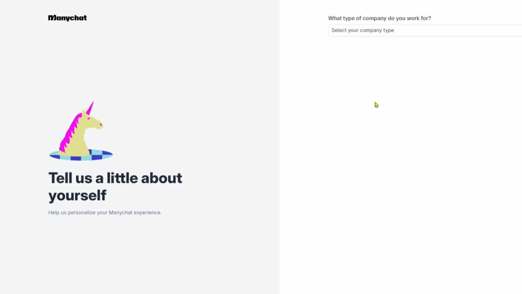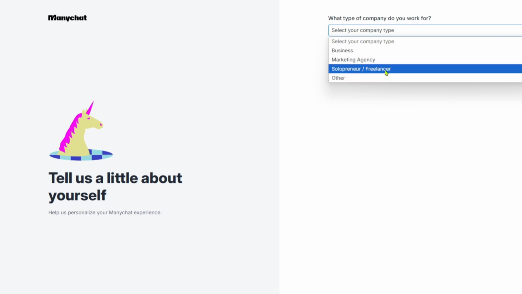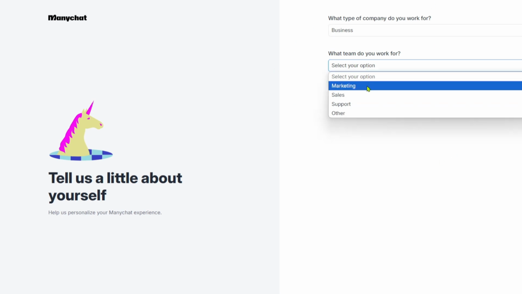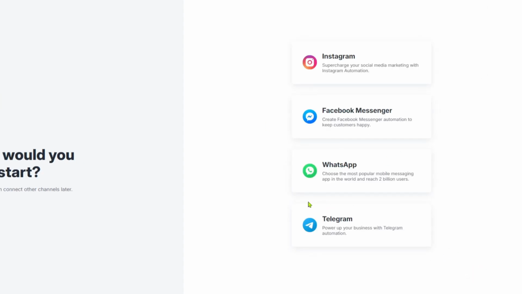And right after that, it will ask you these questions. What type of company do you work for? You can just click on this drop down menu. And from here, you have options like business, marketing agency, freelancer, and others. In my case, I'll just choose business, and right after that, it will have these follow-up questions. From there, you want to click on next.